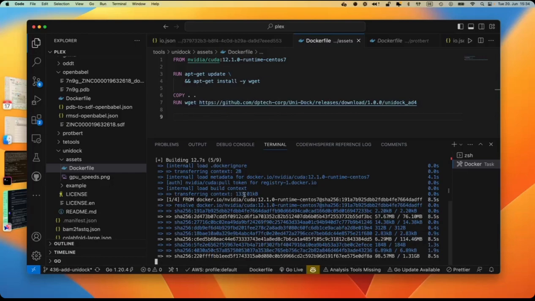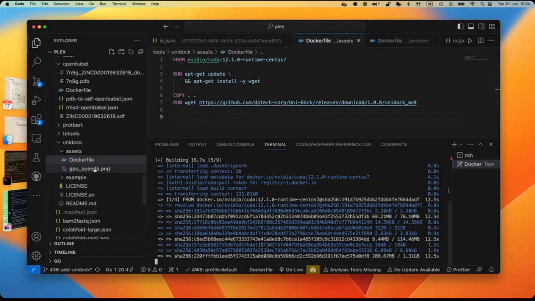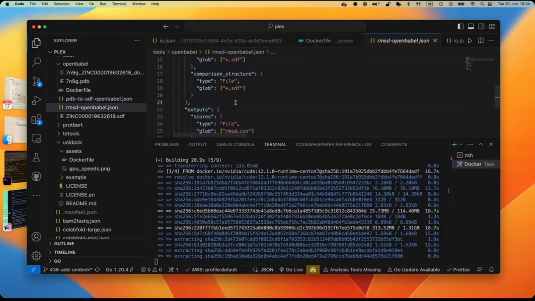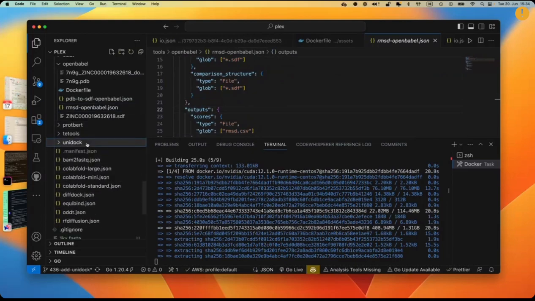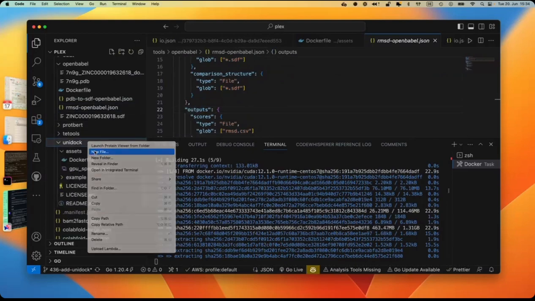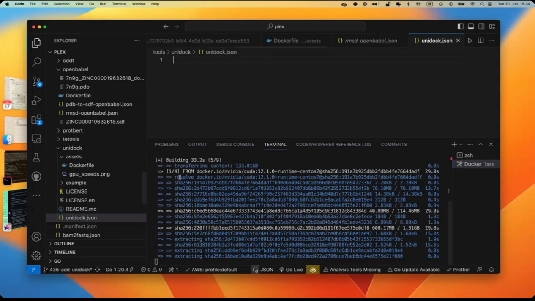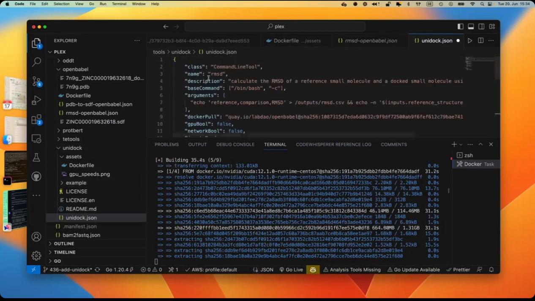That will require some time. And then we probably want to already start with the next step, which is to actually create a tool for PLEX. So while we're doing this, we want to create a new file that we call Uni-Dock.json. And this is what we call a command line tool. So we call this Uni-Dock.